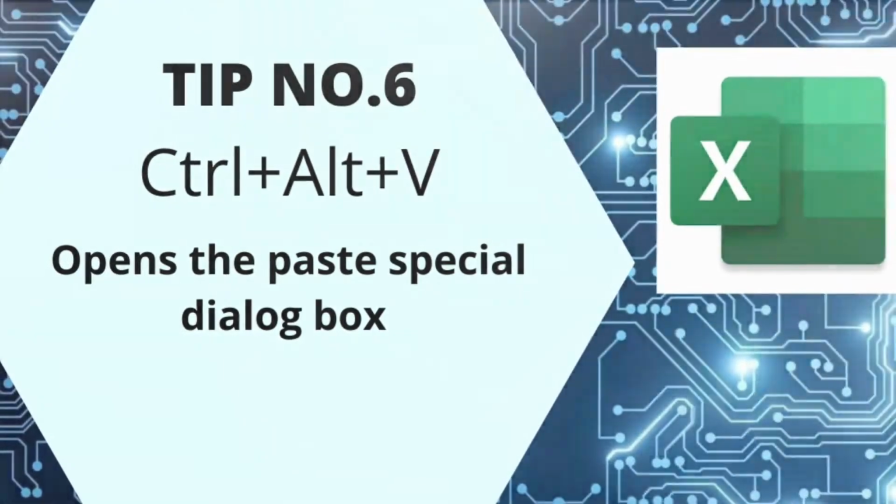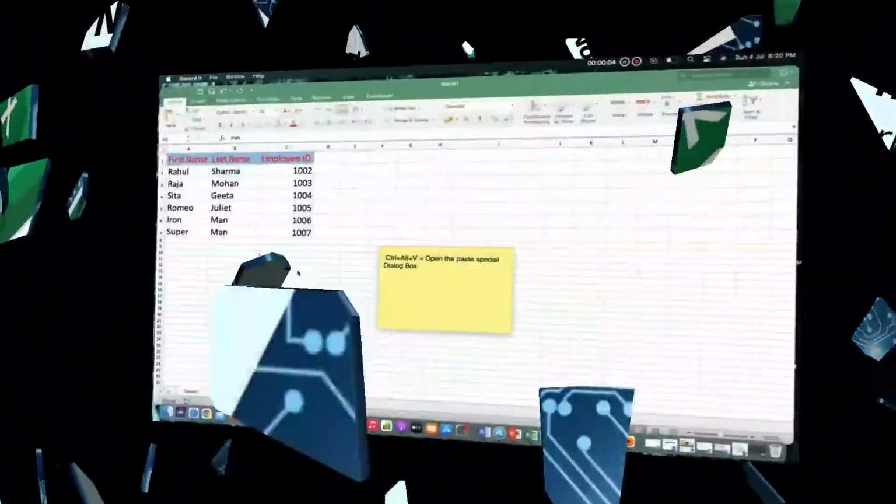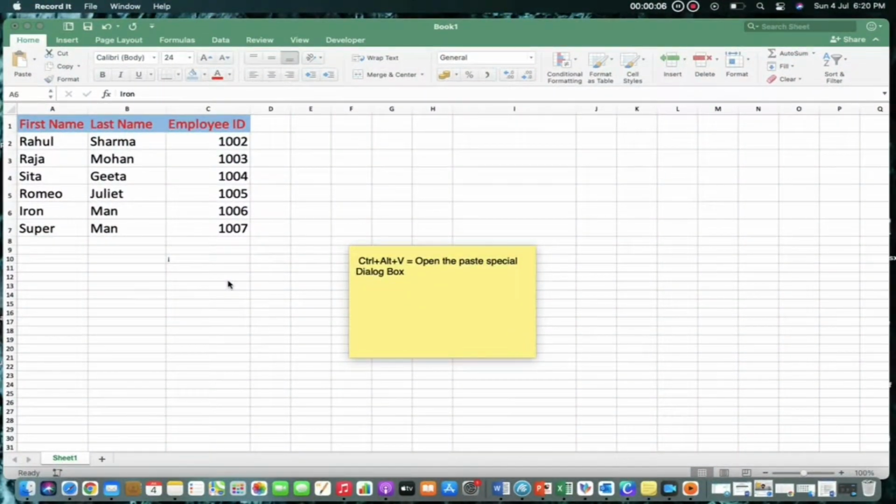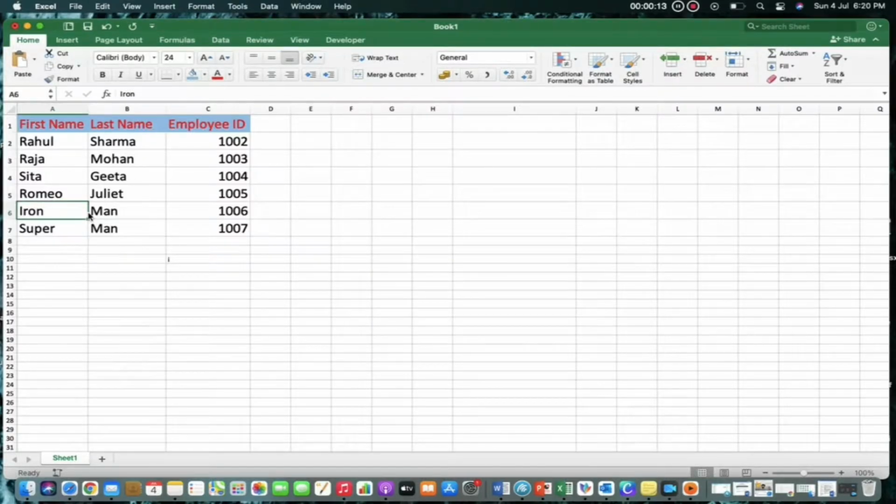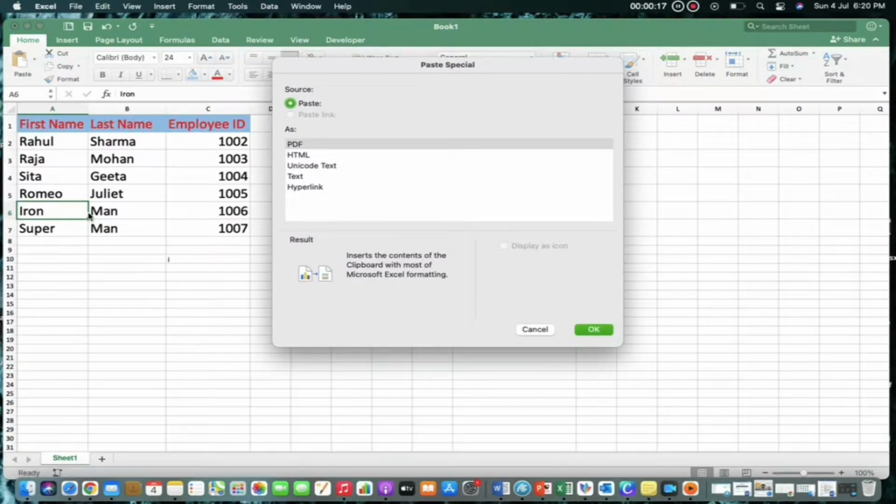So let's move to the sixth one. For Excel keyboard shortcut tip number 6, what we have is Ctrl+Alt+V, which opens the paste special dialog box. So how do we do it? You just press Ctrl+Alt+V. You see, you get the paste special dialog box. Normally we do a right click and this and that with the mouse, but here you can be much more effective just with this cool hack of Ctrl+Alt+V. So let's move to the 7th one.